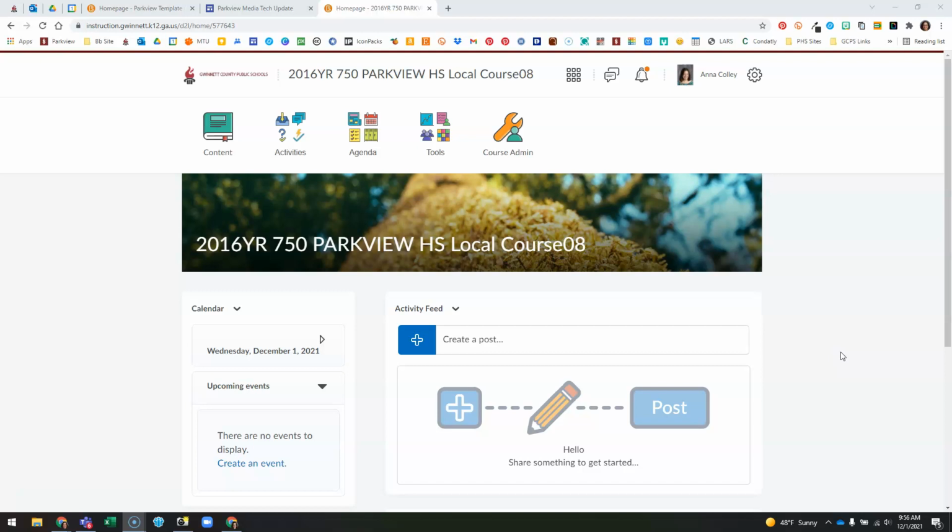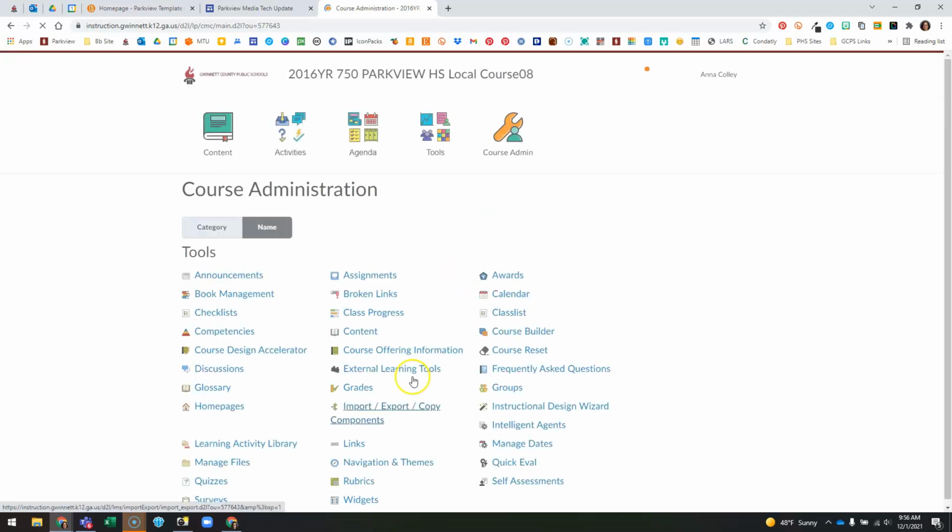Remember that you should only do this if your Semester 1 course pages were set up correctly with the Parkview template to start with. So I'm going to start on my new page, your Semester 2 page, and click Course Admin. And I'm going to choose Import, Export, Copy Components.